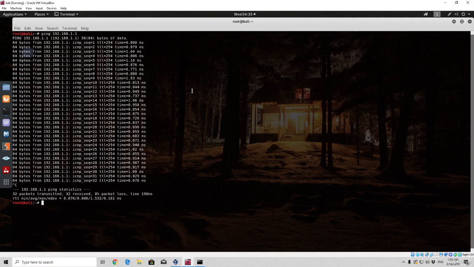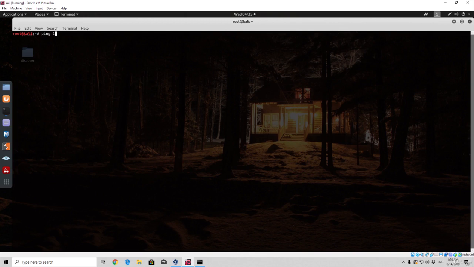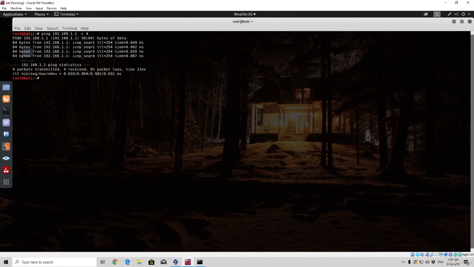But if you want to, for example, ping this 4 times in Linux as well, you can simply type ping 192.168.1.1 and then -c and then 4. If you type that, it will only ping it 4 times and then stop. This -c stands for count, and it will count 4 requests. Okay? So this is the way that you can find out whether a host is up and running.